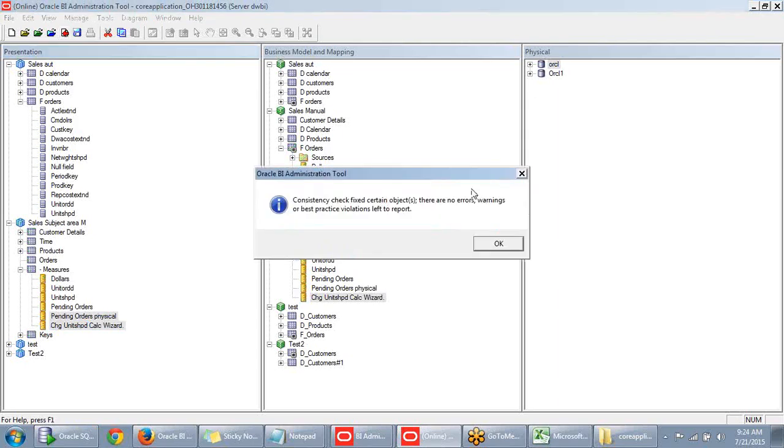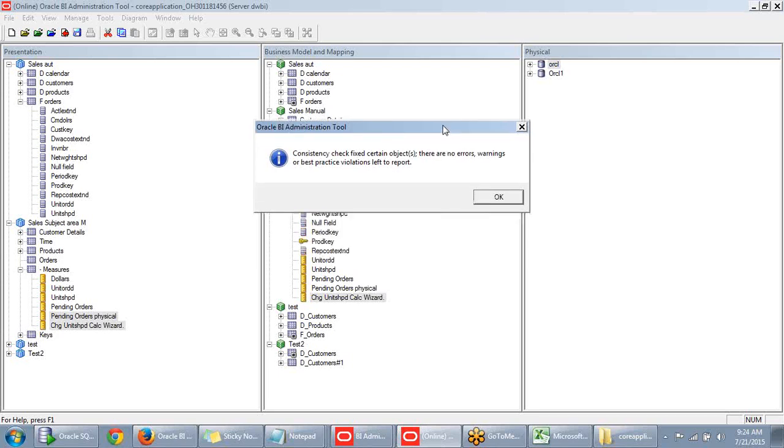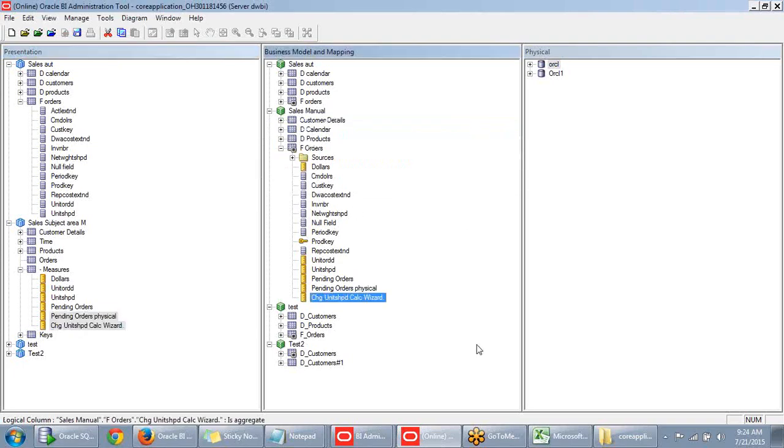The moment we click on check-in changes, if there are any errors or warnings, it's going to throw up those errors and warnings. If there are no errors or warnings, it's going to display that the consistency check fixed certain objects, and there are no errors, warnings or best practice violations left to report. Okay, now our RPD is successful.